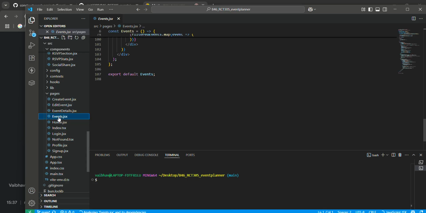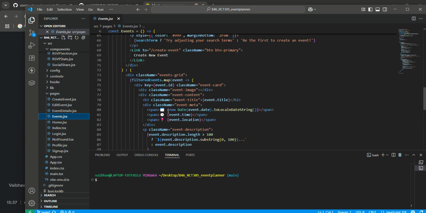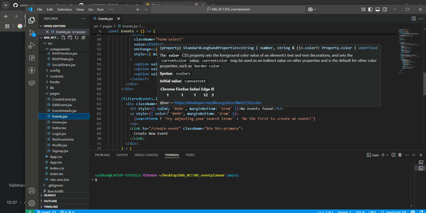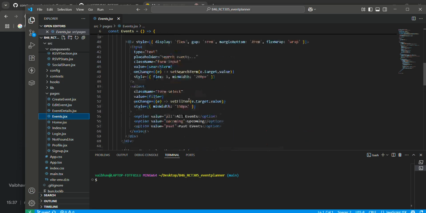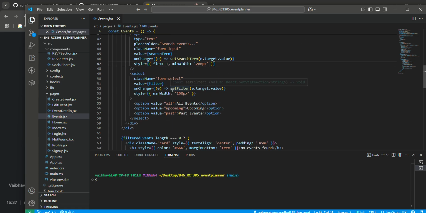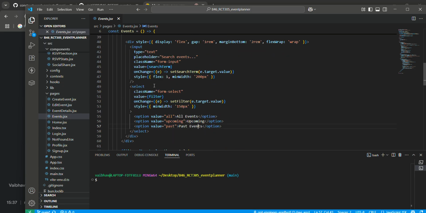This is the events page, where you can see the total events that users have created. Here you can search events by their name. Here you can filter events by category: all events, upcoming events, and past events. This is the query for filtering events.